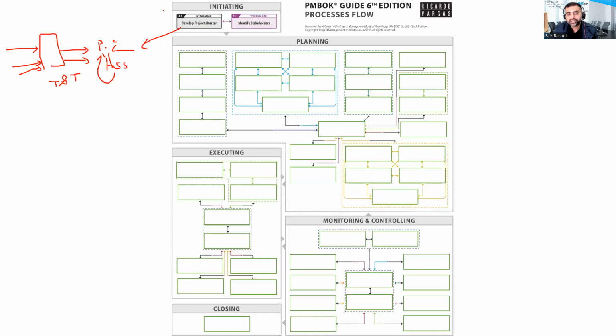The second process of initiating is identify stakeholders. You can clearly see the first process came from integration management, but this process, though it is part of initiating, comes from stakeholder engagement. That was our last knowledge area, if you remember. What we really want is to identify our stakeholders as early as possible, and then record them in a document called the stakeholder register. So the output of this process is the stakeholder register.